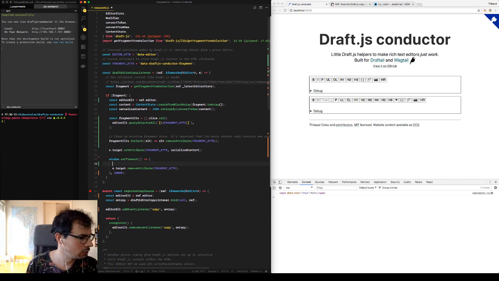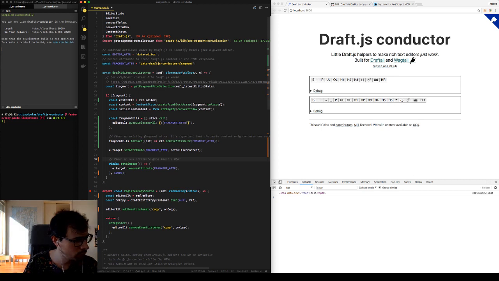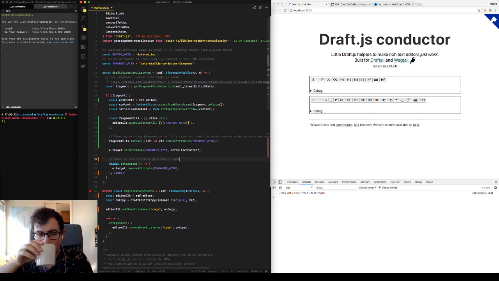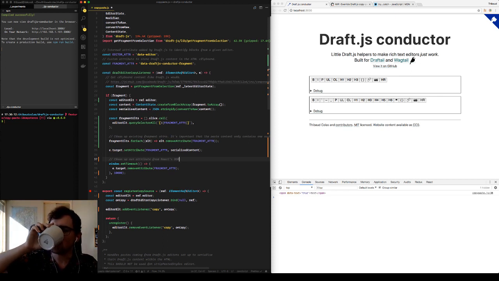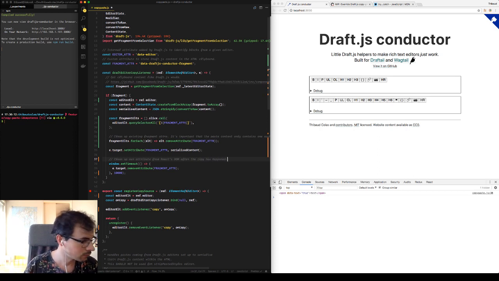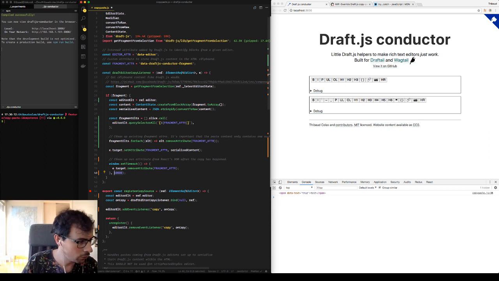And then I should comment what is going on here. Clean up attributes from React's DOM after the copy has happened. And for timeout, we could use 100 milliseconds, doesn't sound so bad.